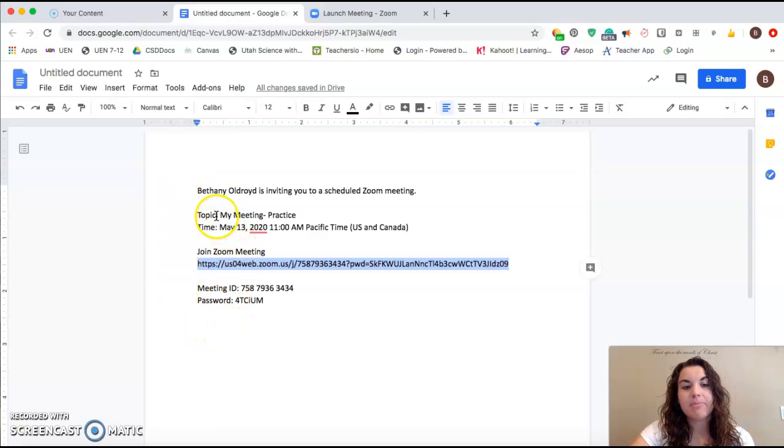It will have a topic and the time of the call, the meeting URL code, the meeting ID number, and the password. You can use either the URL code or the meeting ID and password to join the Zoom. I'm going to show you how to use the URL code to join the Zoom because I find that is the easiest way to join.